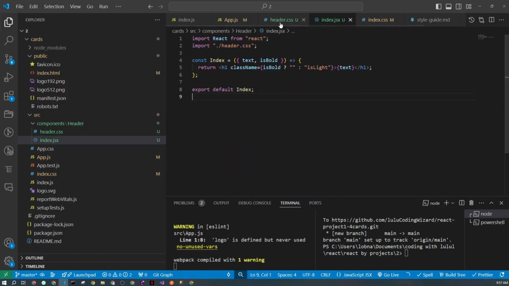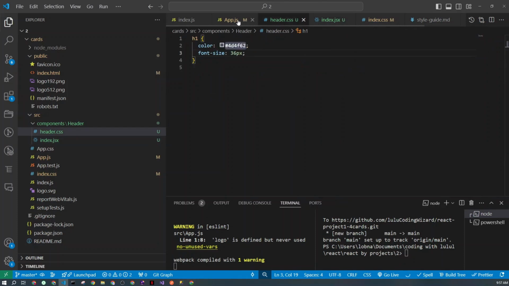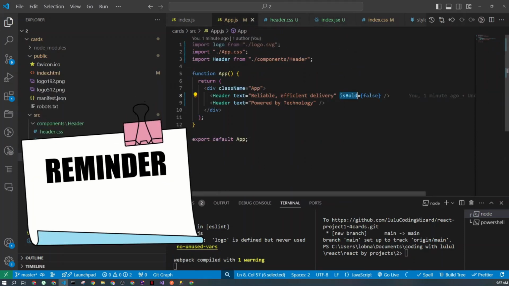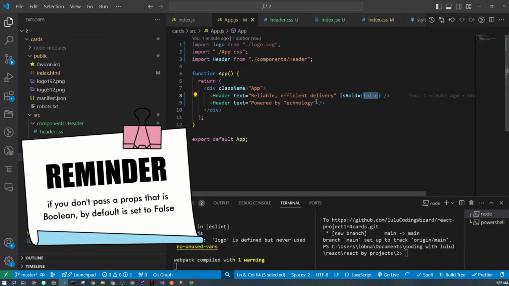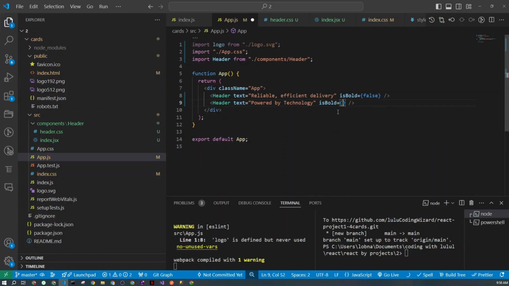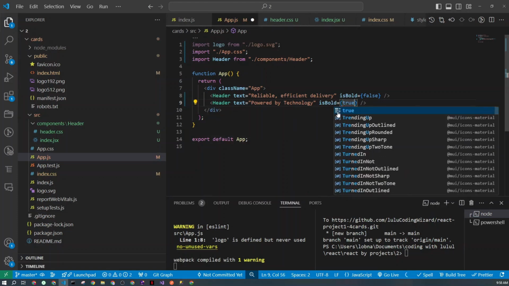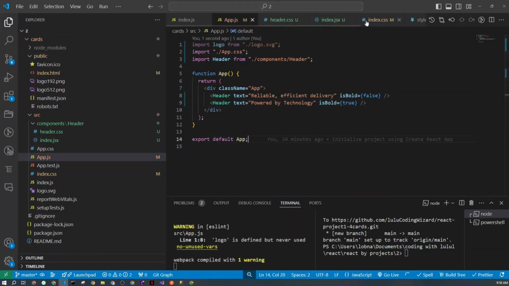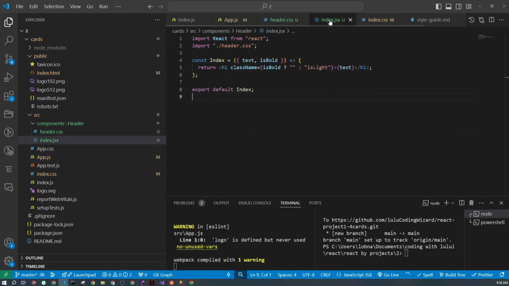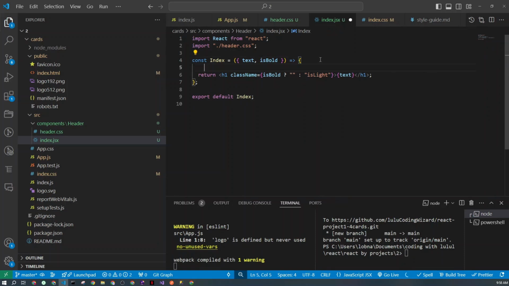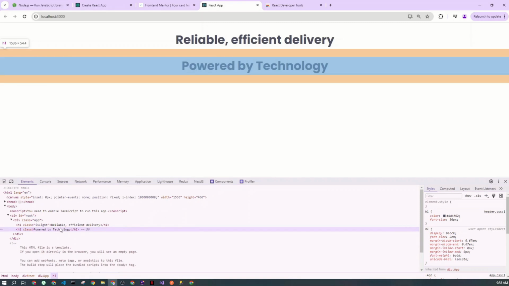So is bold. So here we said in our app, this one is bold is false, okay? And this one is bold is true. I'll say is bold is true. So I'll just hard code it for now, okay? Go back to our header and that's the component, and let's actually add our console log and say is bold. So now we are learning how to debug the issues. So let's go back and we can see now it's working.